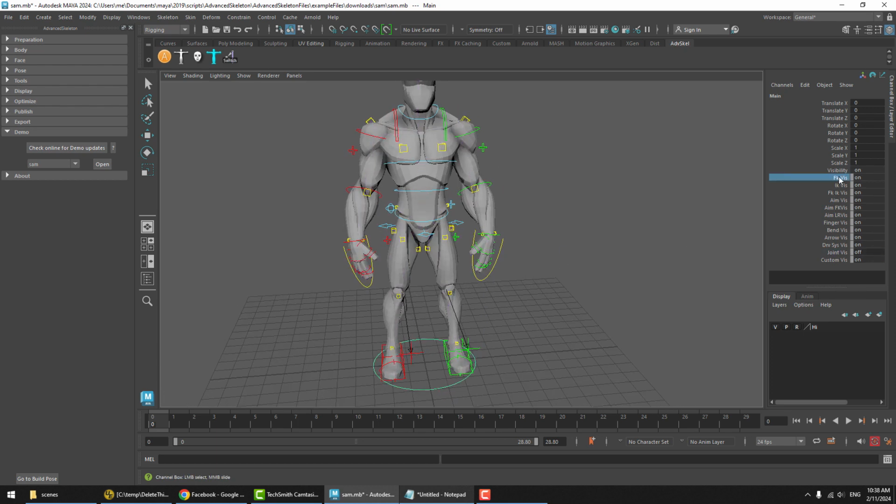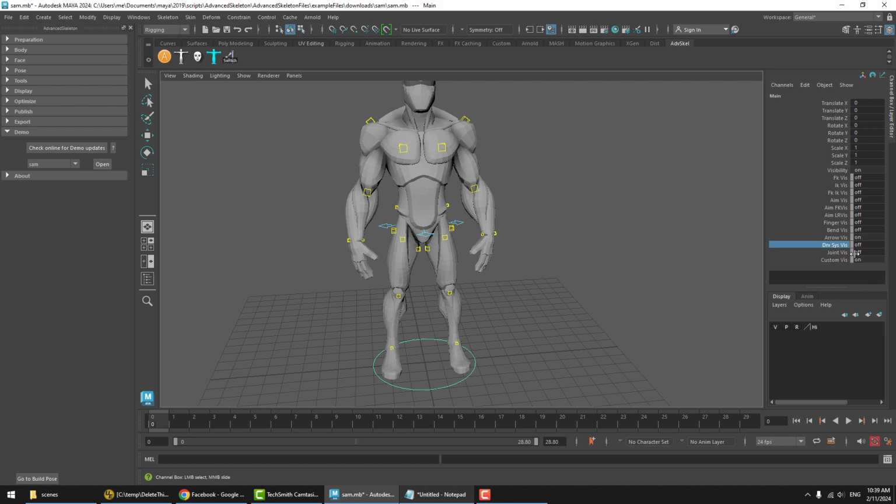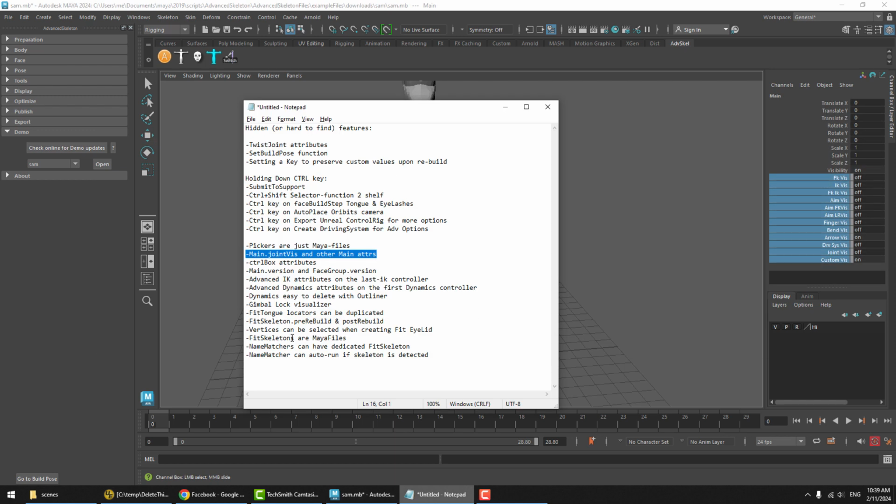In addition to that, you can turn on and off for the different parts. So if you only wanted to turn off FK controllers, you can do that. IK controllers, FK IK controllers, which are these crosses where you can do the switching, bend, arrow, driving system, any custom controller visibilities as well. So a whole bunch of attributes here on the main controller to control visibilities.